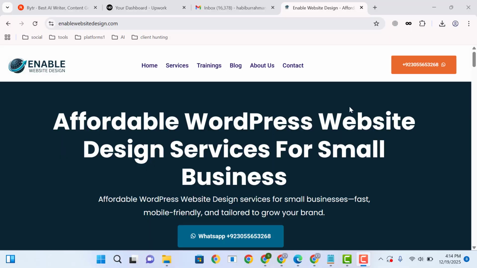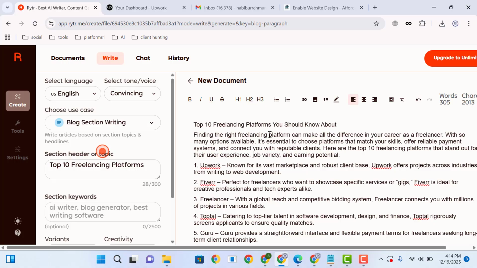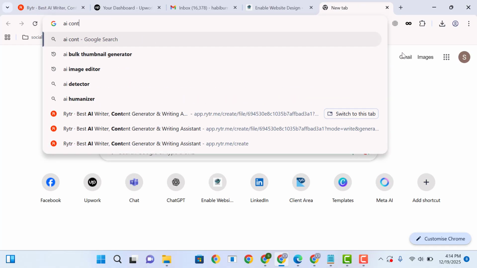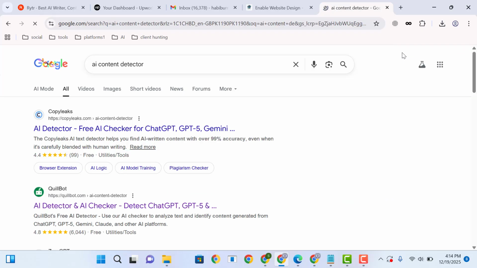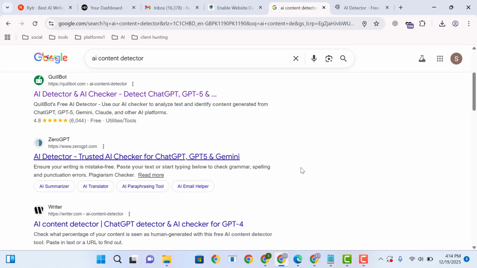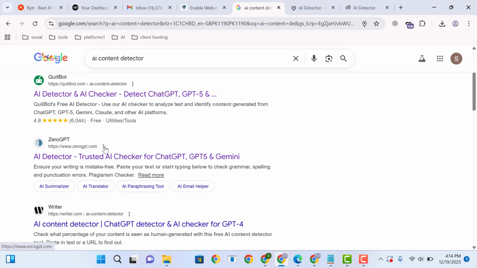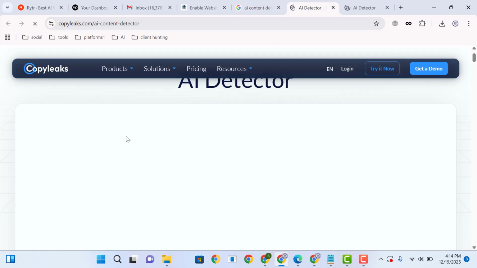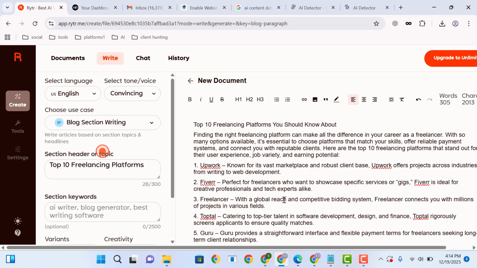In this video I will show you how to detect AI content in your written content. So this one is the content that I have. Now let me go here and type AI content detector, and you can use different tools. For example, 0gpt.com, copyleaks.com. So let me add some text here.